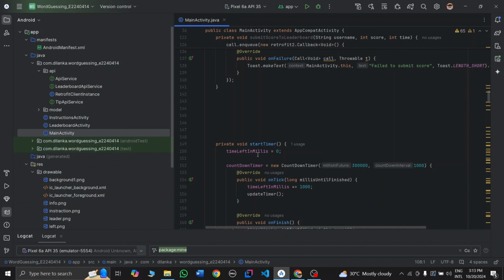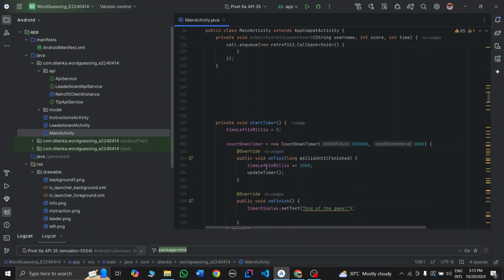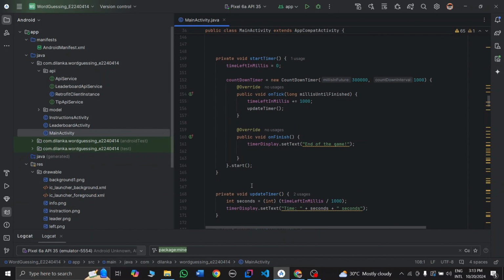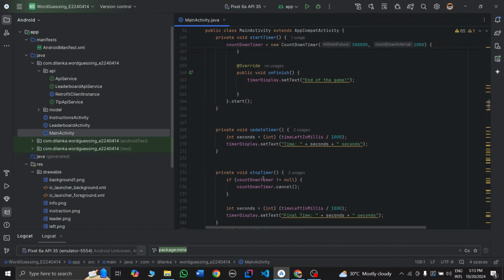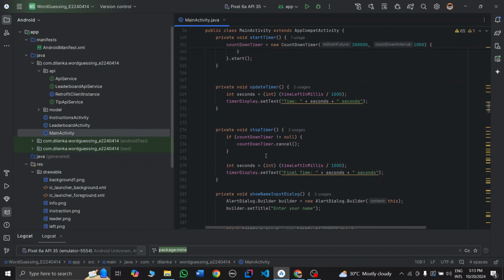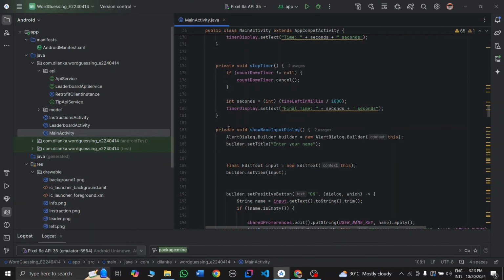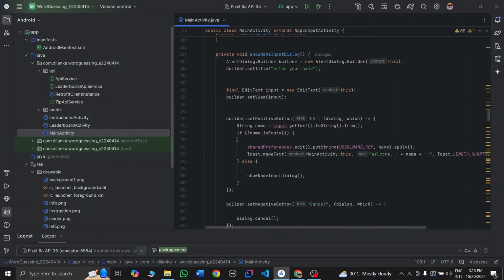Here we can see the timer functionalities. This includes starting the timer, updating the timer display, and stopping the timer when the game ends. This helps in creating a time-bound challenge for the players. Shown in input dialog box.